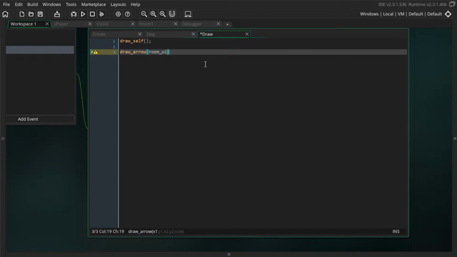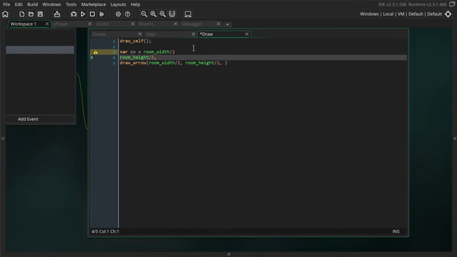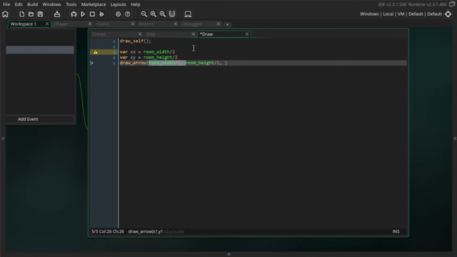So we're just going to go ahead and draw an arrow from the center of the room to that same position. Actually, I'm just going to put these into vars so I don't have to recompute them. Too much typing. That's the center X, center Y. Okay. All right. CX plus, like, the gravity X.